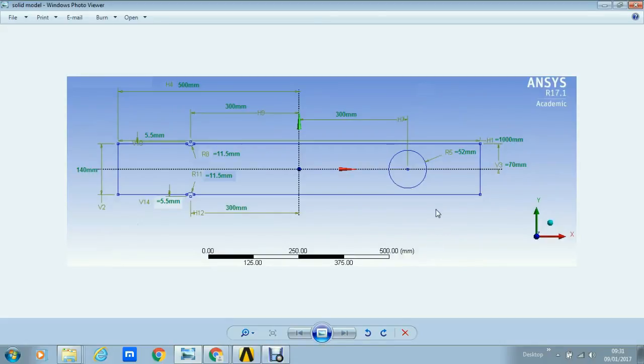Hello, in this video we're going to create a solid model of a thin plate to run a simulation analysis. We're going to use Workbench to create the solid model, and the plate that we're going to do is shown here. The plate has a thickness of 1000 millimeters, and that's going to be set with the dimension H1 here, as you can see from here to here, and it has a height of 140 millimeters shown here, and it has a thickness into the page of 40 millimeters.